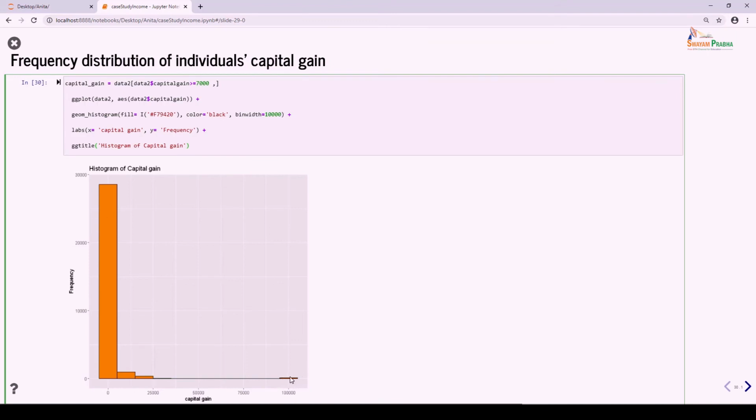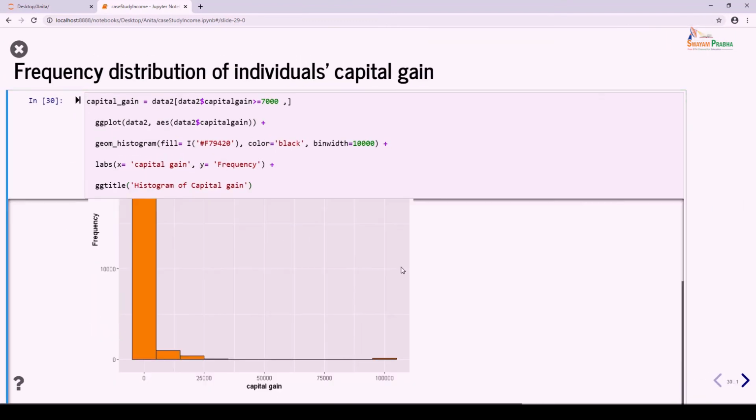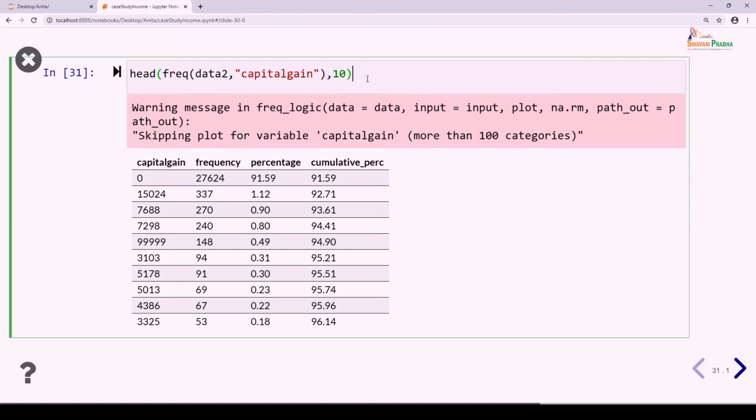And you can also look at a small bar here, that is around 99,999, which we saw that maximum capital gain is 99,999 US dollars per annum. So, I wanted to understand even better about the capital gain of individuals. Using the freq function, I will be able to get some of the top 10 levels of capital gain.